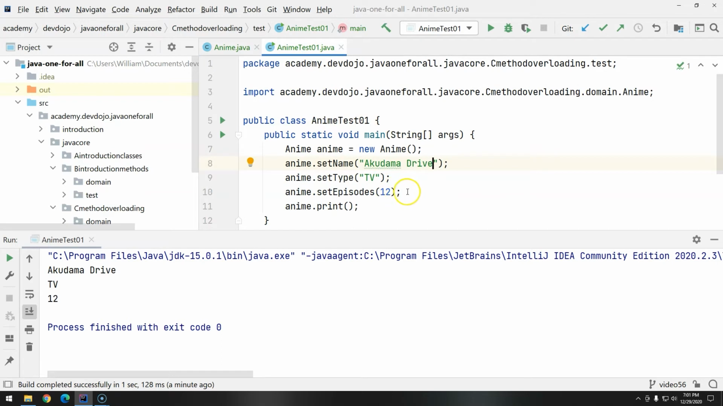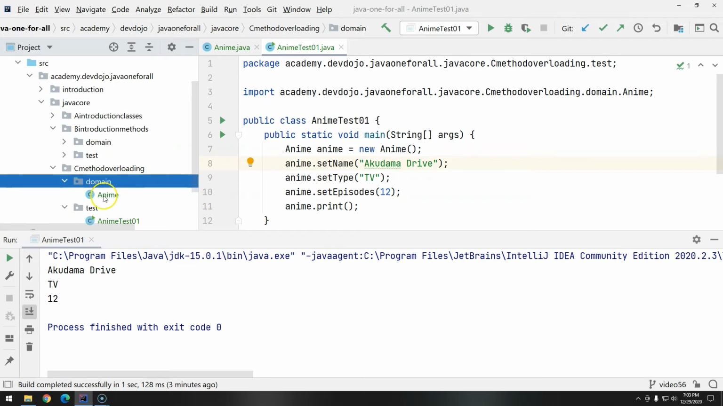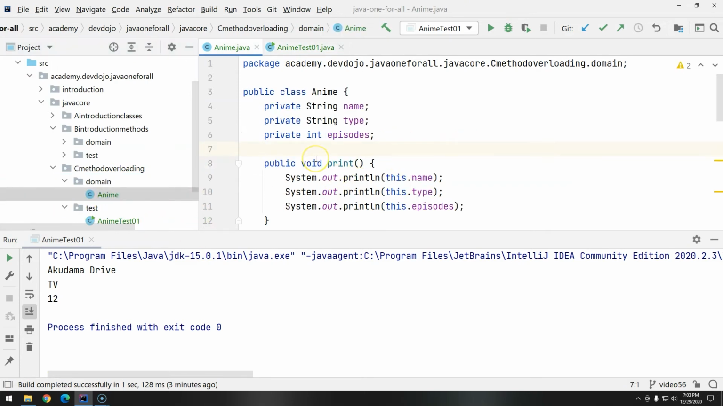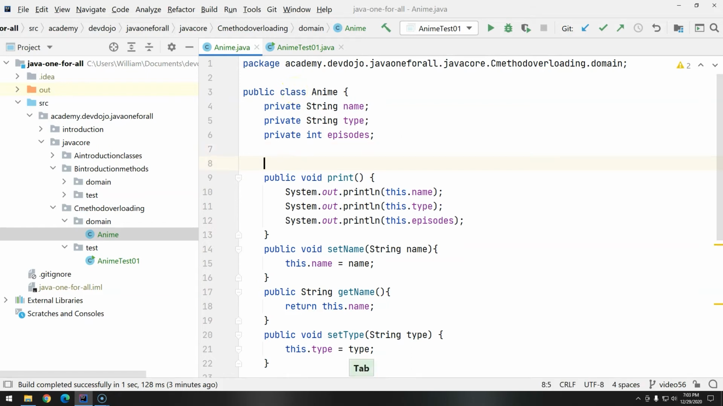For example, we are adding here 3 lines to just put values inside this object. Now, you can see here that set name, set type, and set episodes are basically just methods. And we know that we can send more than one parameter. So basically just go to the anime, and let's think about something we can do here to make our code cleaner. Now we know that we can get more than one argument, more than one parameter. So what if we do this?